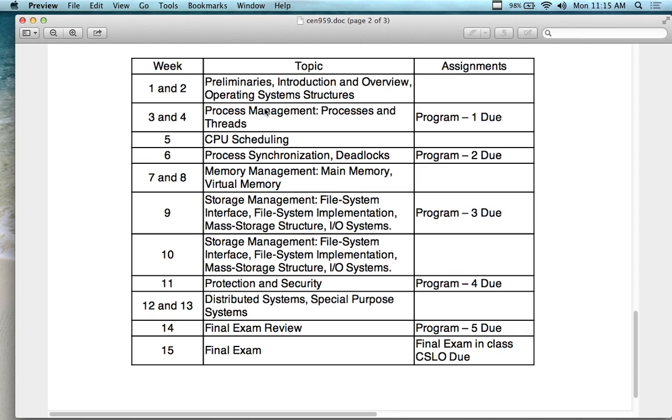Then weeks 3 and 4 are going to go into this whole process concept: what a process is, what a thread is, and how processes and threads work in an operating system. Because what we're really looking at is multiple processes, multiple processing systems, which is the basis of a lot of the desktop systems we work with, Windows and so on. It's all multiple process systems. That's a core concept of operating systems.